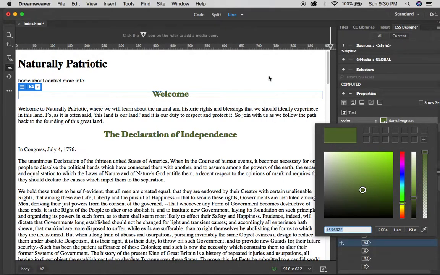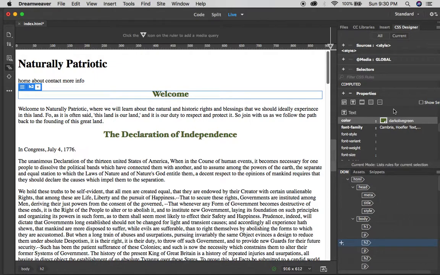If I want to select a color from out here on my website, I can click this eyedropper and select any of these colors out here, even these blue colors that don't even show up in the website, even not from the Dreamweaver interface. But I think I'm going to keep the color I have, which is right here. There we go. Hit enter when you're done with that color.